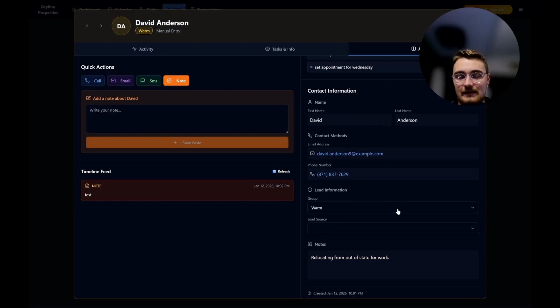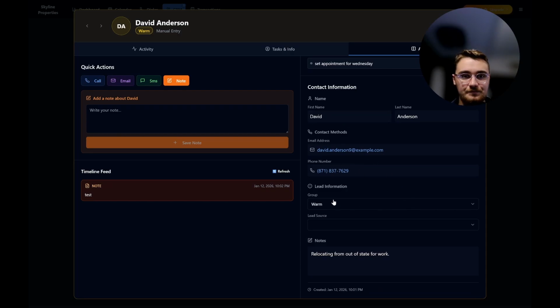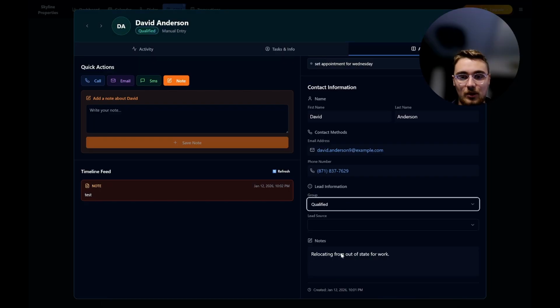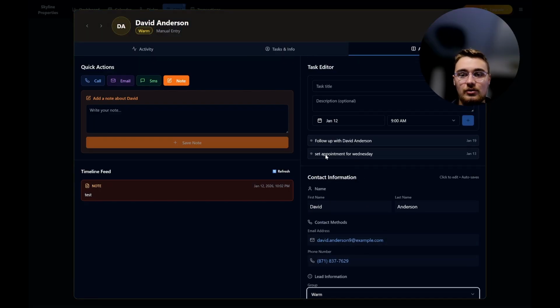And then the contact information, you can edit all of this. And then obviously if I were to change the group, it changes the color coordination. So if I were to make them qualified, green. If I want to make them warm, they go to that color. But let me show you where to find this set appointment for Wednesday.